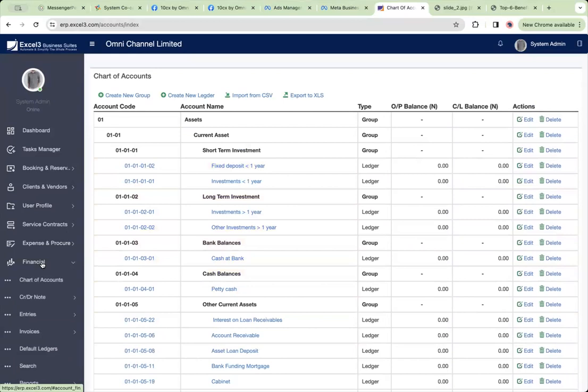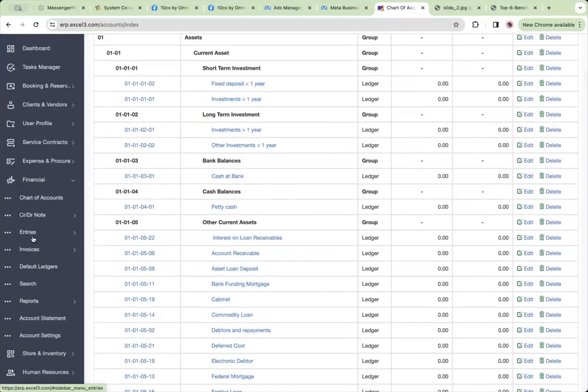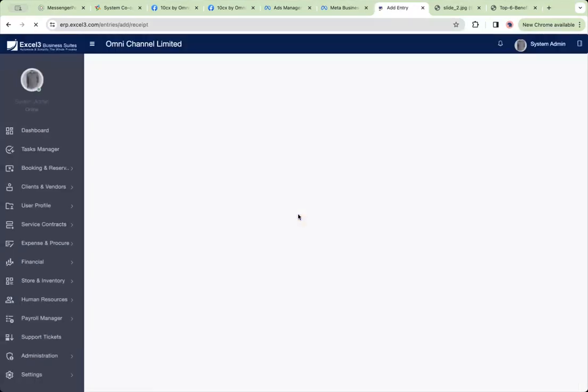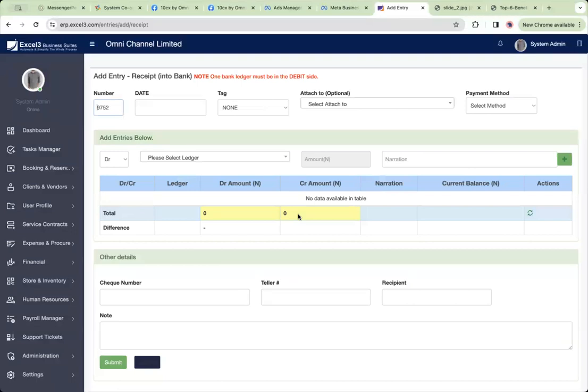We have what is called the entry section, where you can do posting of your receipt, payment, contract, journal, and be able to monitor the transaction. So if I go under receipt, the system works on a double entry accounting system, which means the debit side and the credit side have to be balanced. And from here, you can actually select which ledger you want to debit for what amount, and then enter the narration and add it with the plus sign.